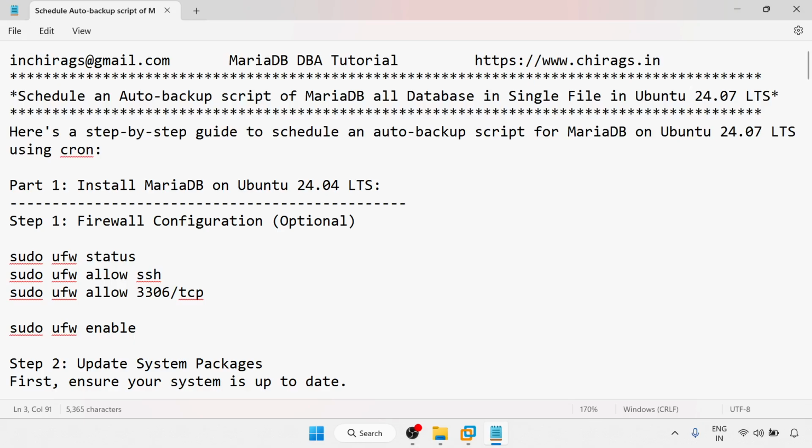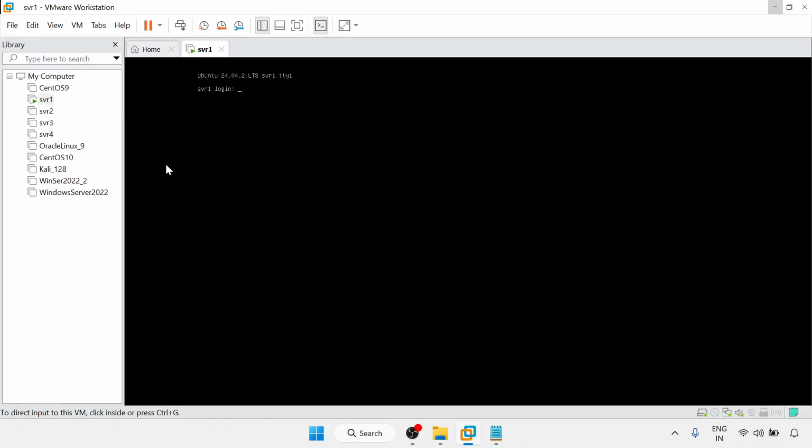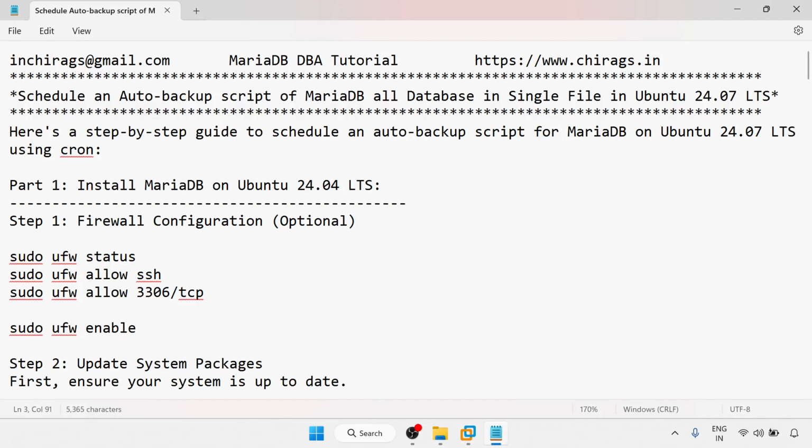So here is the step-by-step guide to schedule an auto backup script for MariaDB in Ubuntu 24.04 LTS using Cron. We need an Ubuntu server 24.04 LTS. I'm running the server with VMware Workstation. My server is ready, so now I'm going to access that server.